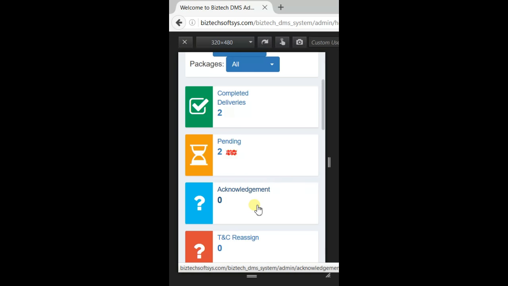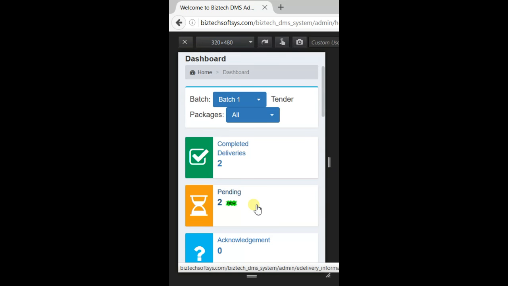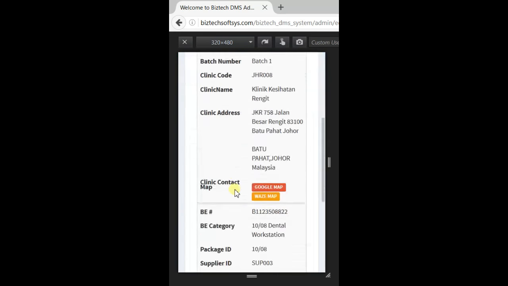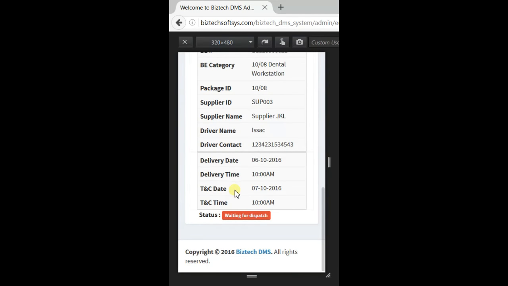If he acknowledges, then the supplier will start the dispatch. If the delivery date arrives, suppose today is the delivery date, then the supplier will start to dispatch, and the engineer needs to arrive at the clinic. By clicking this blinking new pending, he will be able to see that running sequence number 4, the engineer is assigned. So it is under pending now for the dispatch. And if you click on the DRN, you will be able to see the status is waiting for dispatch.